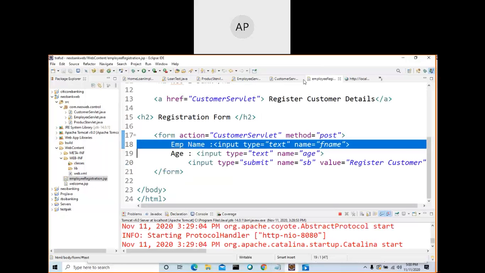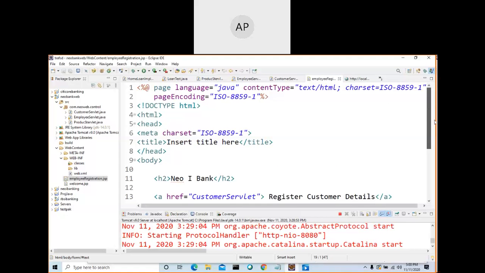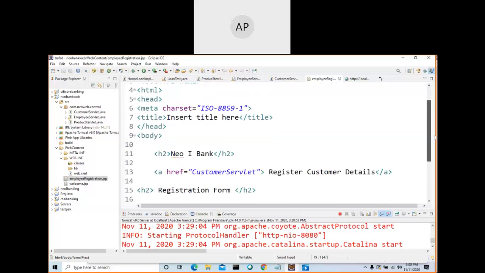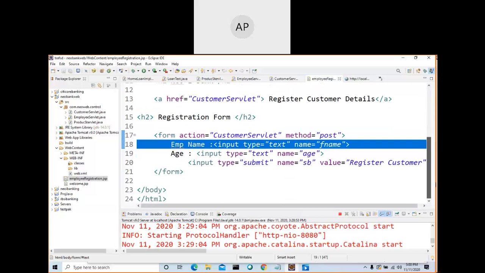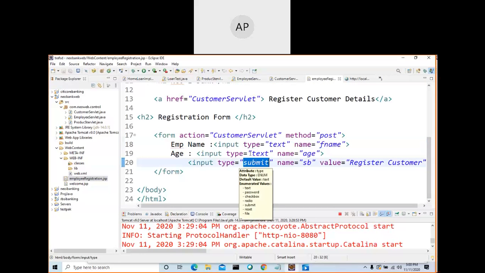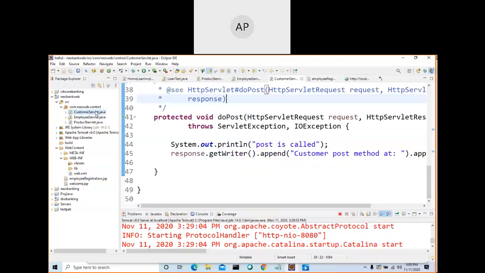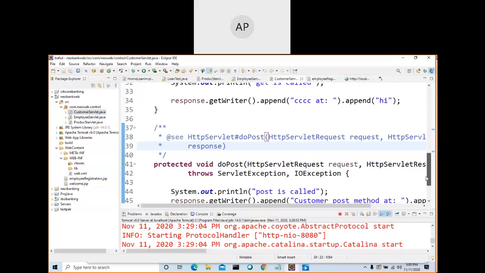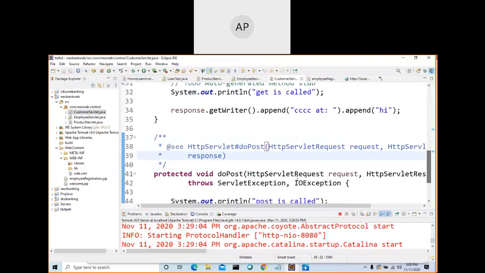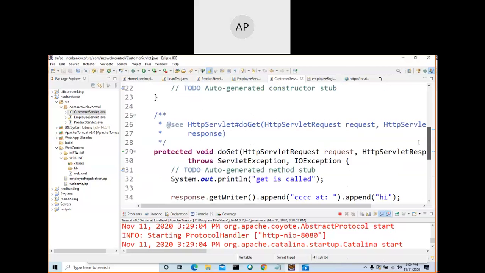This is the program from the last video. This is the program that calls the servlet from the browser, that is, the JSP file, EmployeeRegistration.jsp. Here is the code, and when you click submit, it will go to the path of the servlet. Meaning we created one servlet here, and this servlet is an HTTP servlet. You know what an HTTP servlet is, and there are two methods: doPost and doGet.